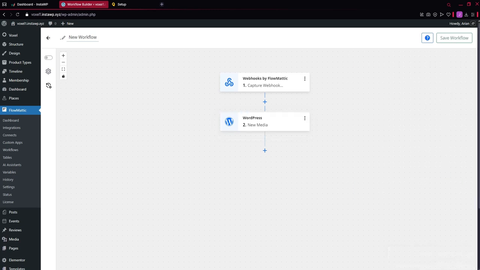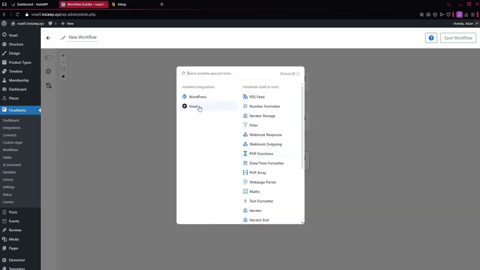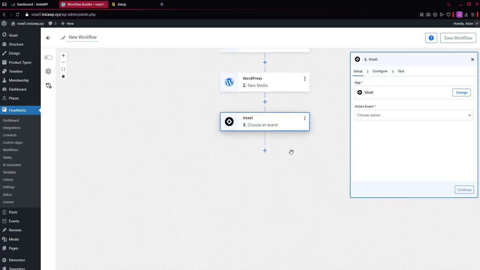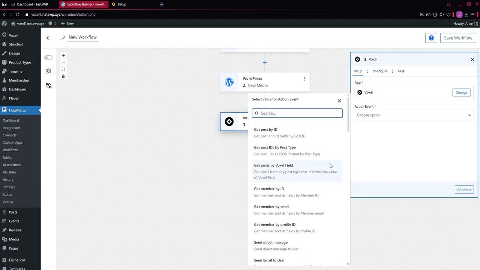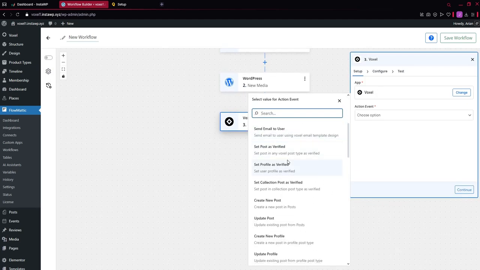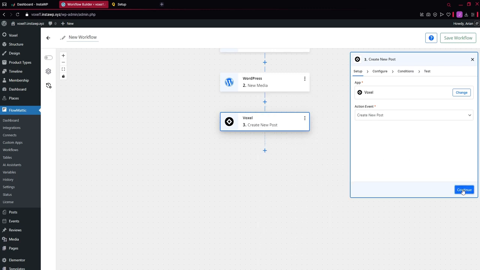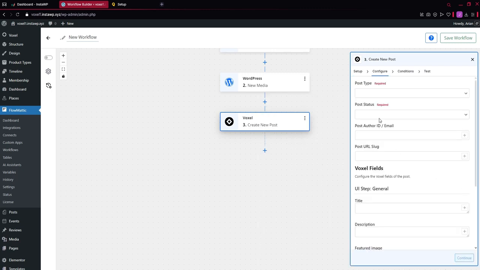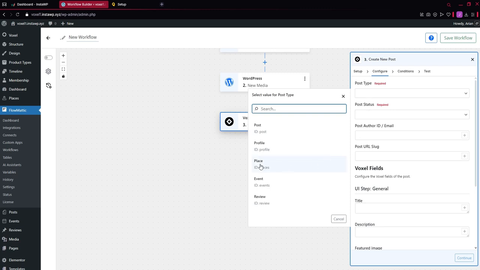All right, so the next step is to create the voxel listing, and we are going then to add here another action, voxel in this case, and we are going to choose create a post, create a new post here, continue. And because I used again the post type places, I'm going to immediately select here the place.